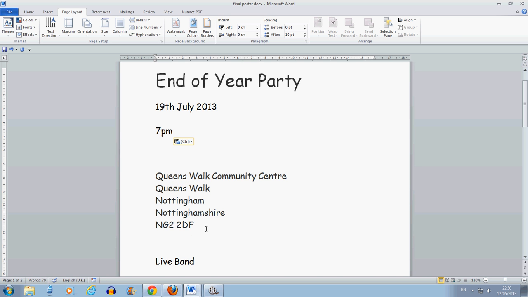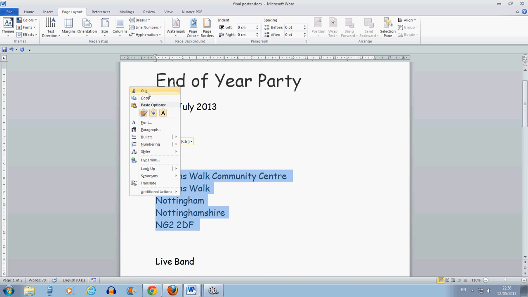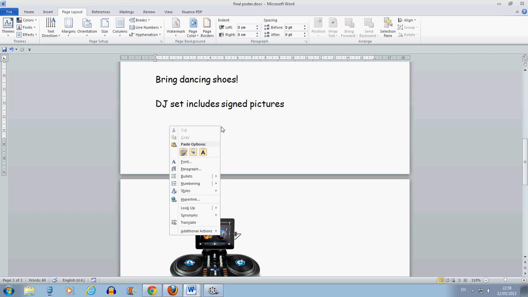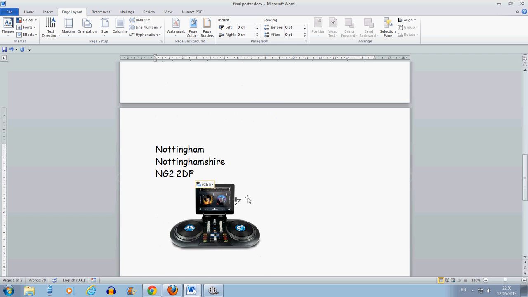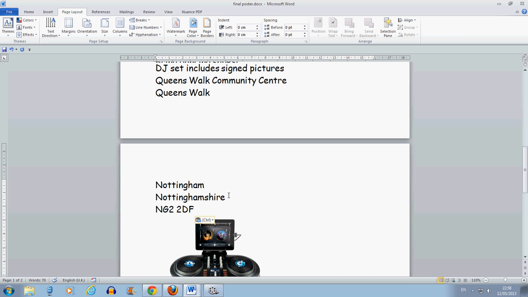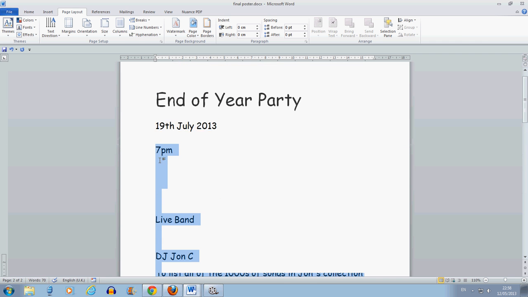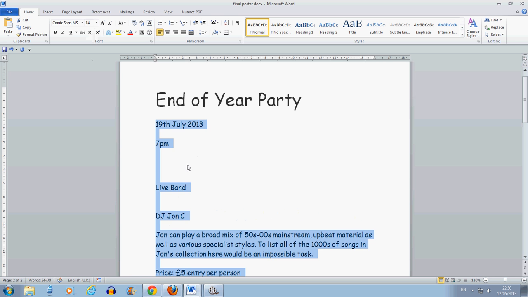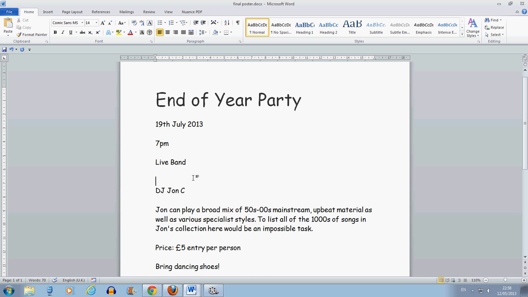The address will be quite useful. Okay, maybe near the bottom. Let's move that down. The rest of this text probably should be a bit smaller. Okay.